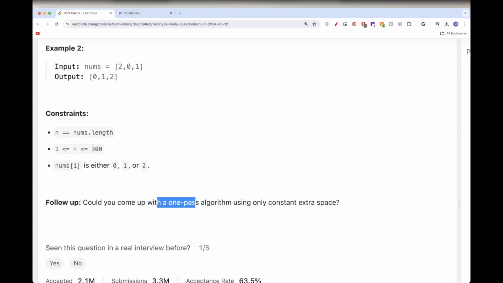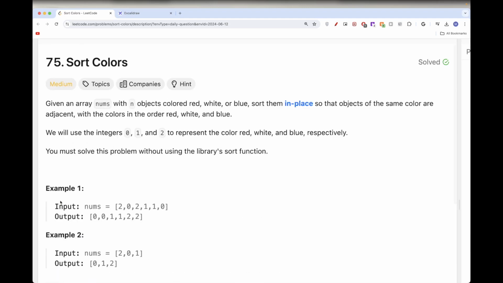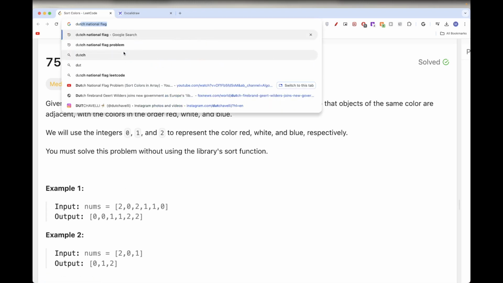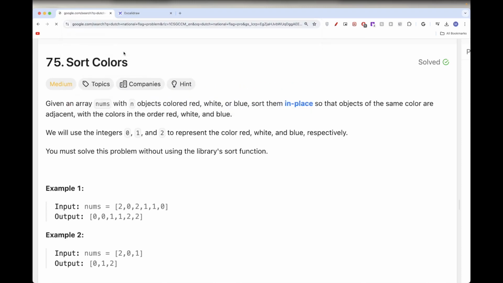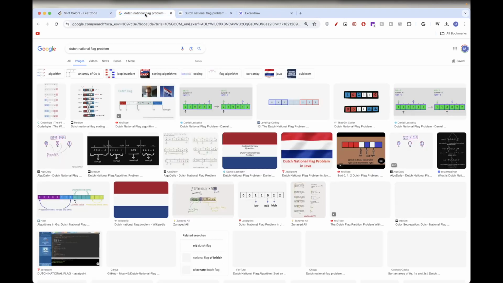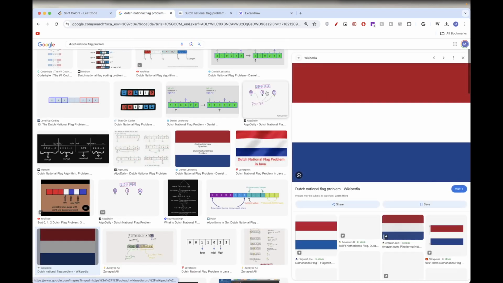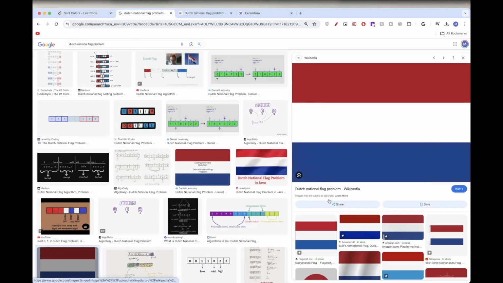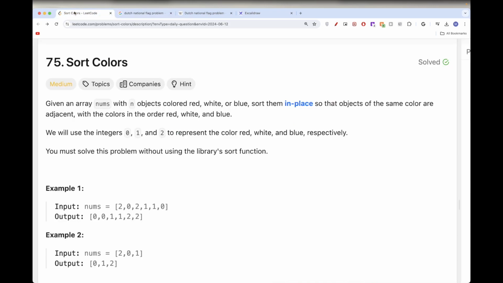Now they are asking us also to do it with a one-pass algorithm using only constant extra space. So without using extra space. You could do it as a follow-up or you could do it immediately. But let's see first how we can tackle this. This is actually a known sorting problem called the Dutch national flag problem. It's basically modeled after the Dutch national flag because you would have red first, white second, and then blue last. That's sort of the idea here.